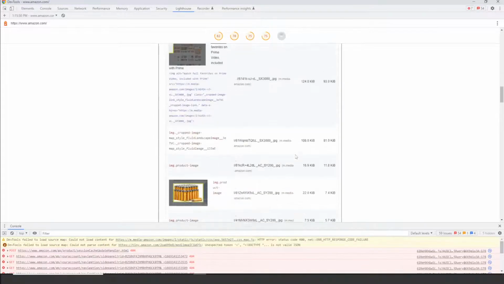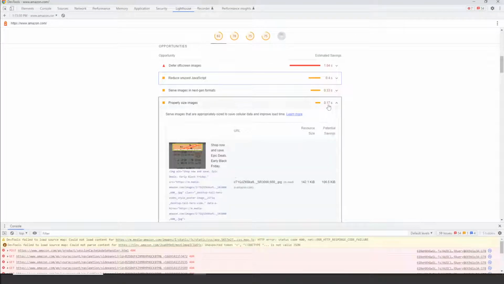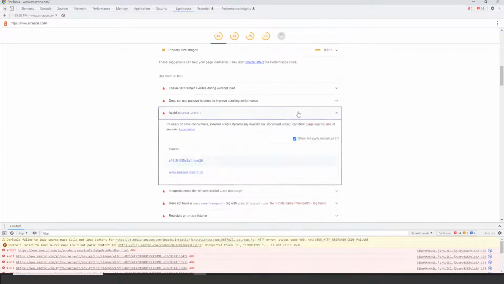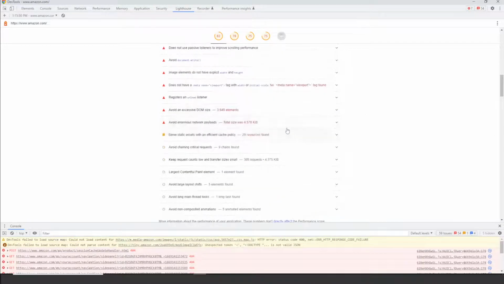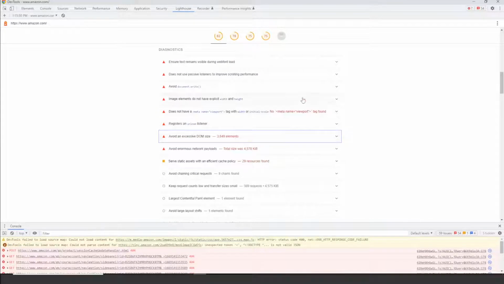Properly sizing images as well, making sure our images fit without having to resize them via code. Again, we're saving 1/10 of a second there, 2/10 of a second. Not a big deal. It tells us some other things to do here that can help if we're Amazon. Things like avoid an excessive DOM size. As you can probably imagine, the DOM of the Amazon homepage is huge. It says there are over 3,000, almost 4,000 elements there. It's a big network payload. Lots of stuff going on there.